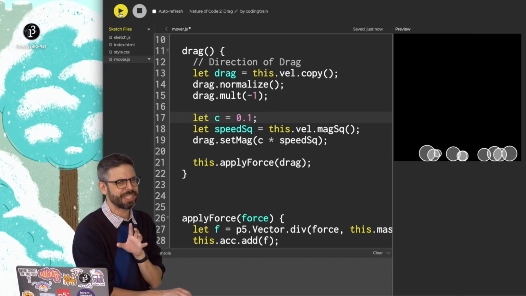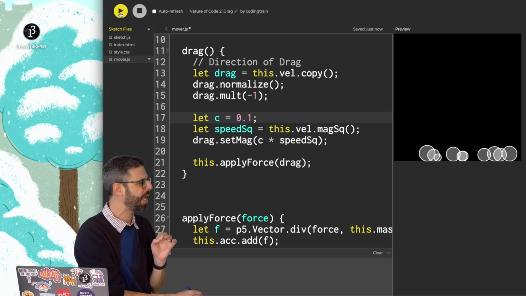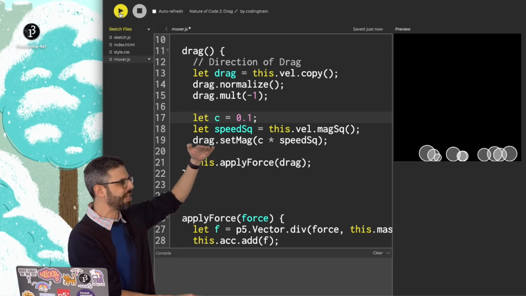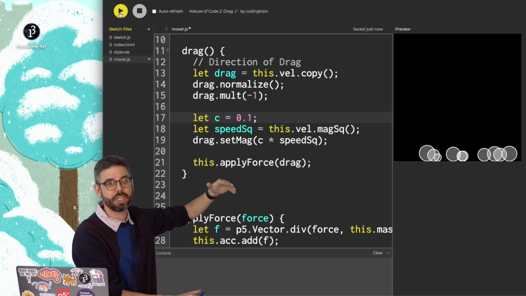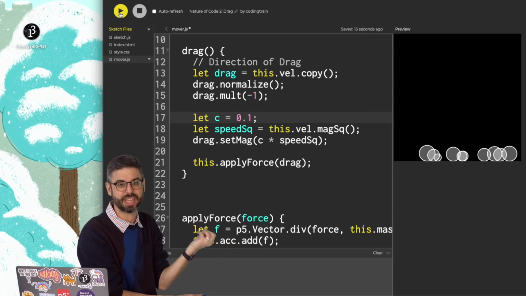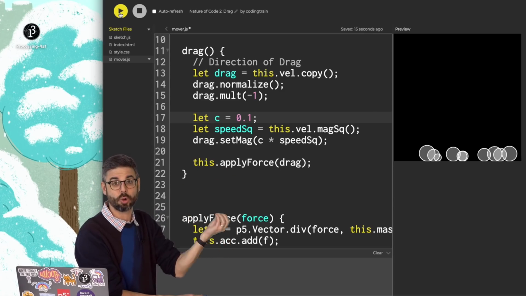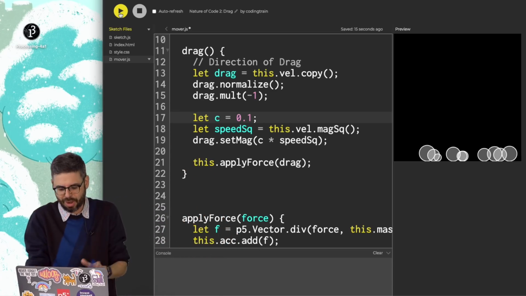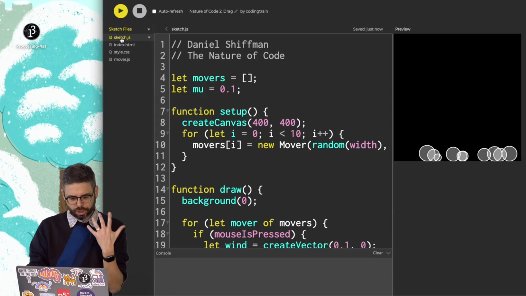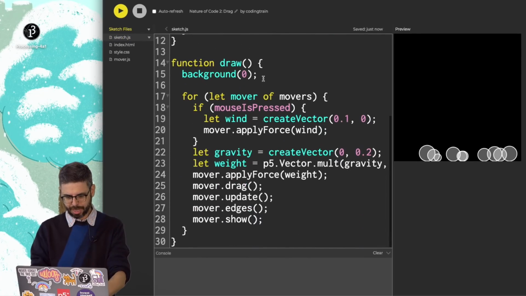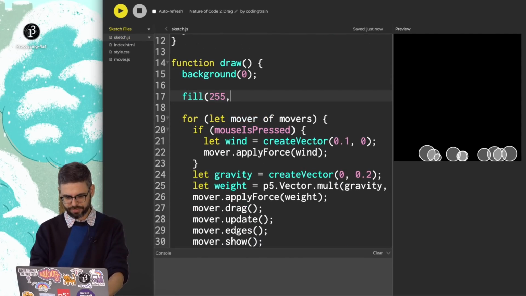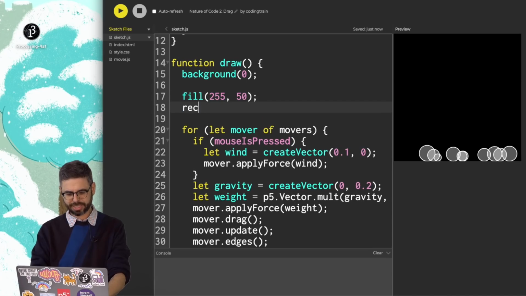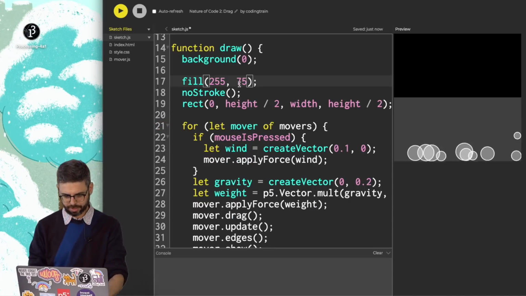But I really want to emphasize this in a more meaningful way. So I think what I'm going to do is consider half of the canvas to have a thick liquid that has a strong drag coefficient, and the other half to be basically a vacuum with no drag. So let's go to the canvas and draw a rectangle. Let's say fill 255 with an alpha of 50, a rectangle. And we can make it even a little bit brighter.